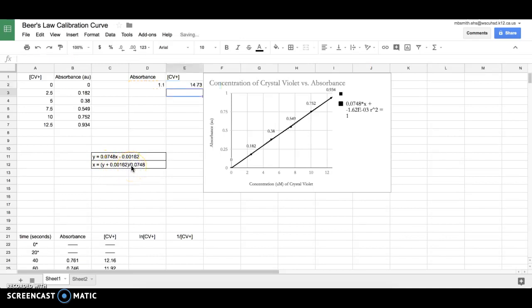Yes, and so when I press enter, notice that when you click on this cell, the equation is there. What it's doing is it's plugging in the value of D2 for the D2 right here. So whatever I put in this cell is going to be Y, and then what's going to happen in this cell is my concentration is going to pop out. I'm having this computer do the math for me.